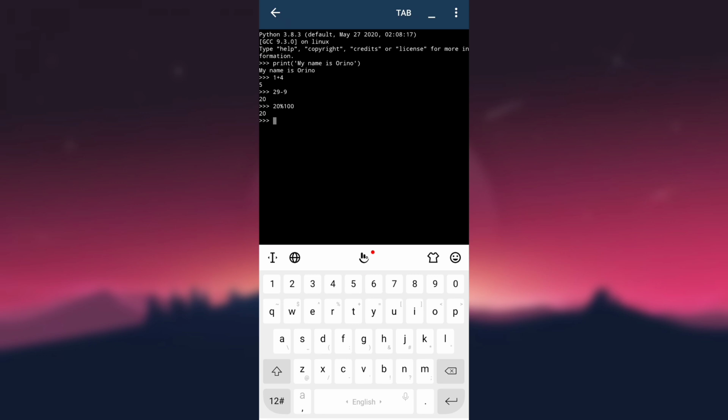Here we did many examples to show you that in interpreter mode we can give one command at a time only. Now let's get started with script mode.